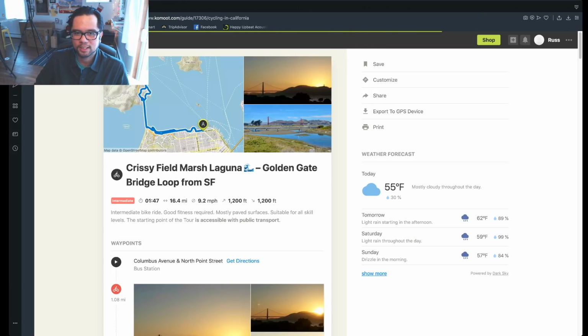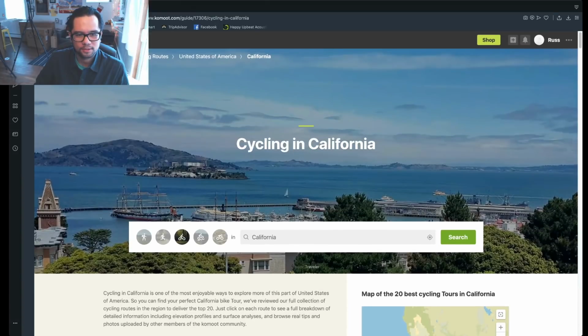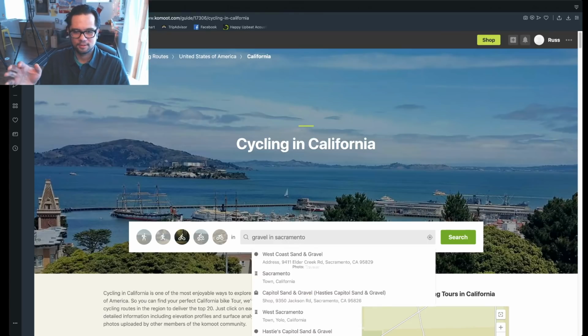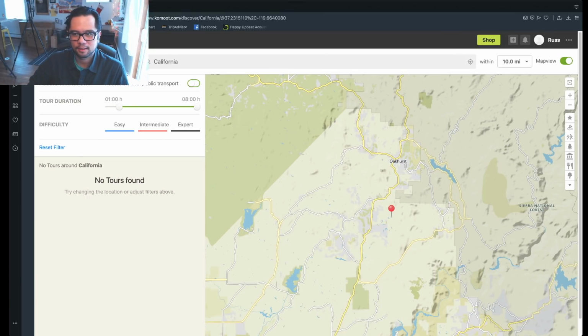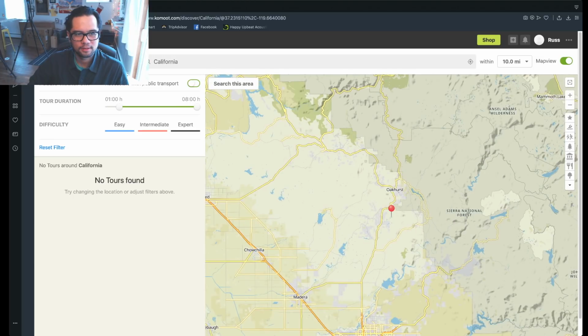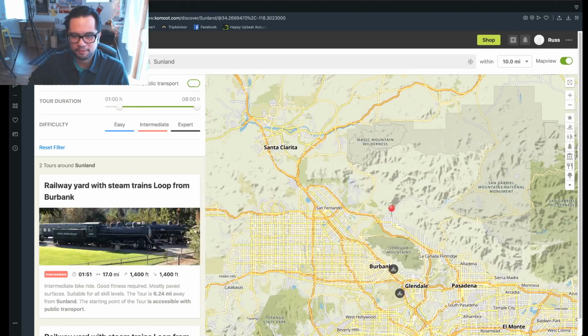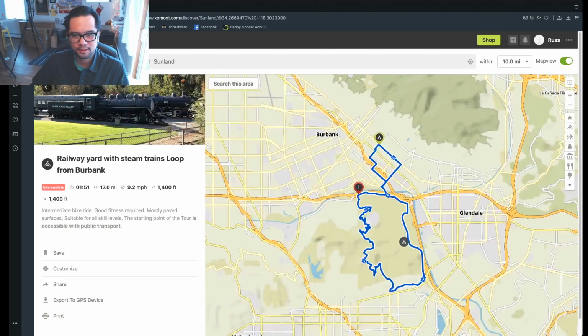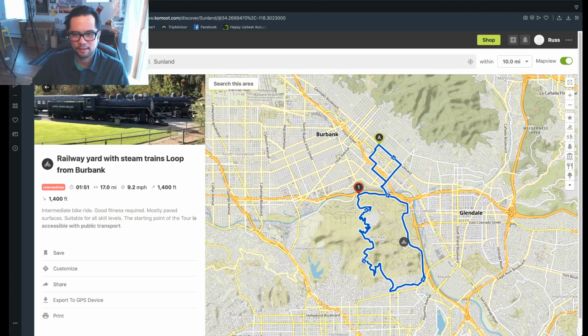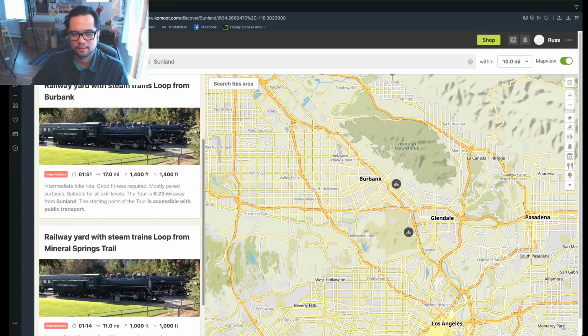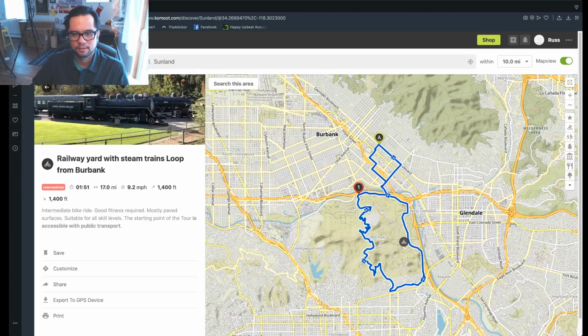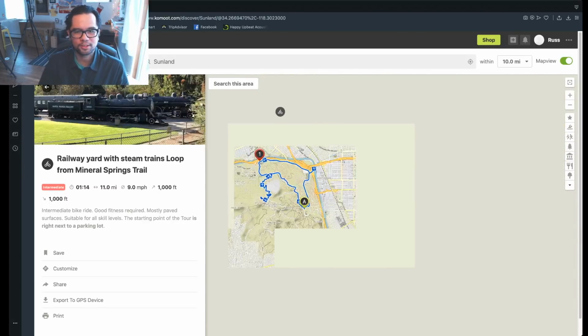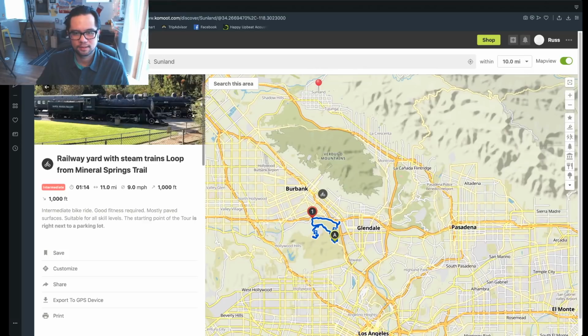So what if I was going to search for a route though? How would I do that? Gravel in Sacramento? No tours found. I admit I could be completely doing this wrong. Let's do gravel Sunland. Any routes there? Okay, we've got some routes. There's this guy. All right, this is a nice one. Goes up into the hills here. What else? And what's this one? That one. Okay, so someone is using Commute in Burbank, that area.